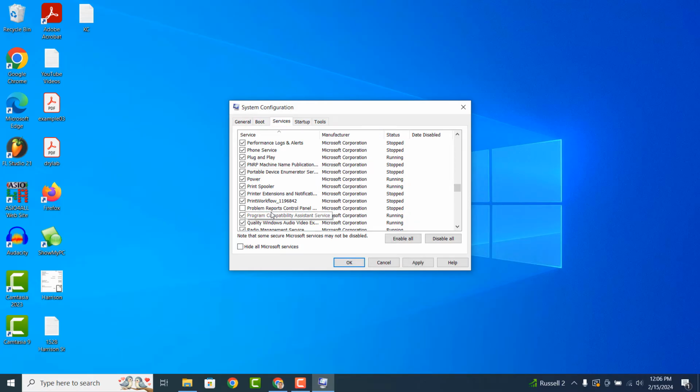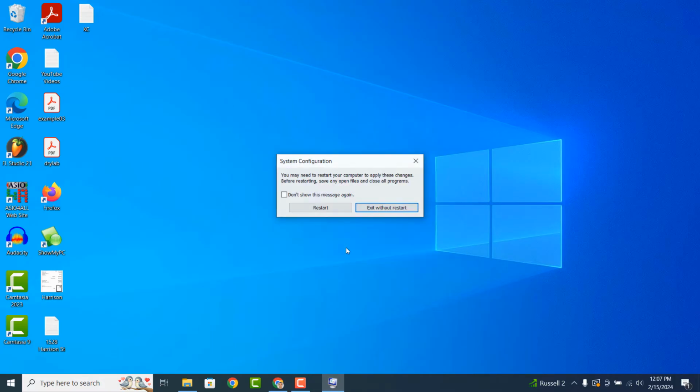We'll now want to scroll down further and find the service called Windows Error Reporting Service and uncheck this service as well. Now click on the Apply and then the OK button. We'll then be asked if we want to restart our computer now or later. I'm going to select the option for Exit without restart.